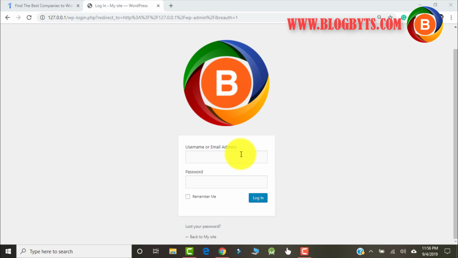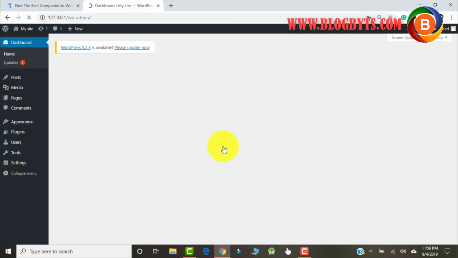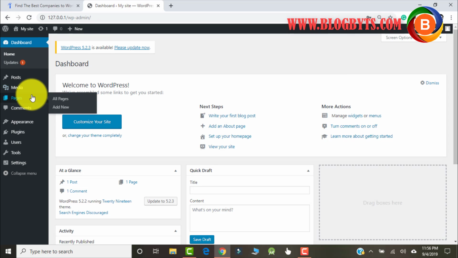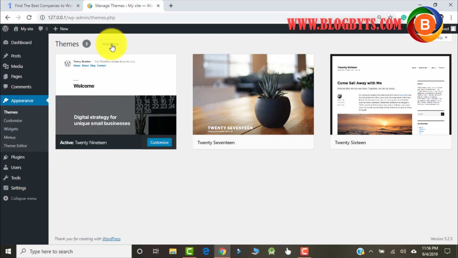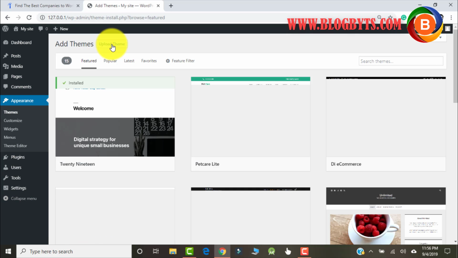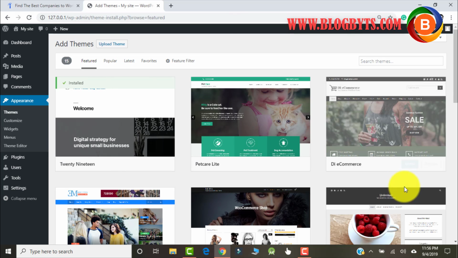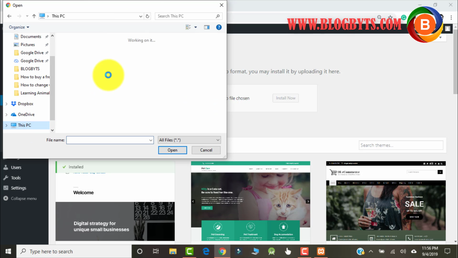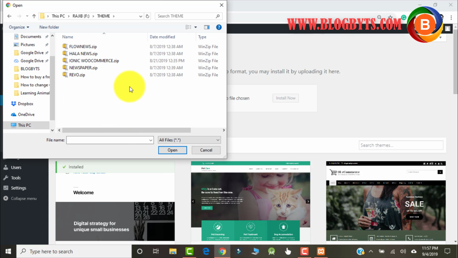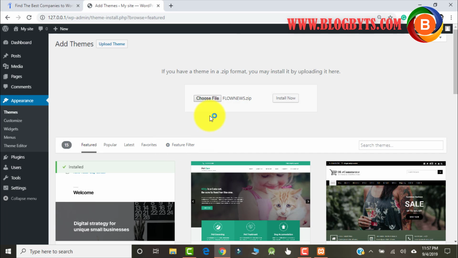So let me log into my WordPress dashboard. Let me give my email ID or the username and the password, and let me click on login. Now we can go to appearance and click on themes. Click on add new and then click on upload themes. So here you have to upload the theme file. So let me select the file, and after that click on install now.